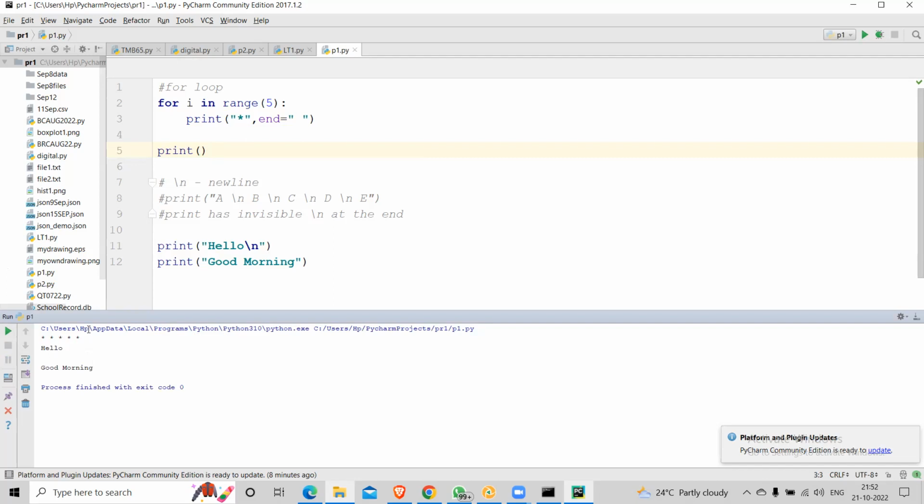So we have printing, then star. Hello is already in a new line. See, I told you it is the end of the print, not the beginning of the print. Hello is a new line, but from where is it starting? It is starting here.